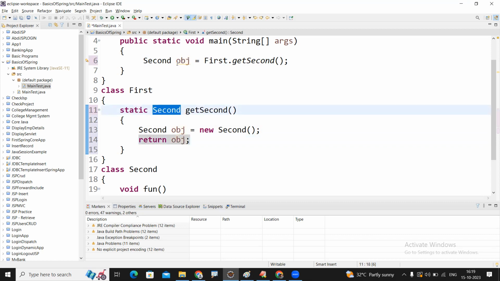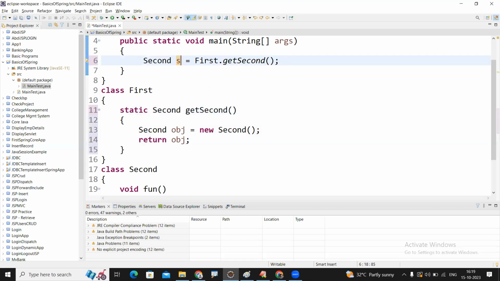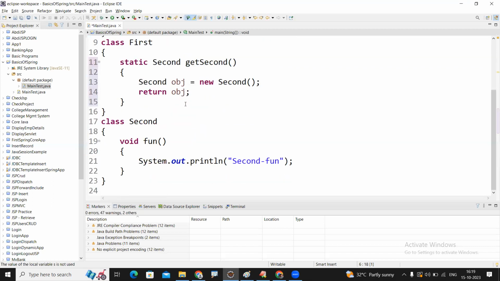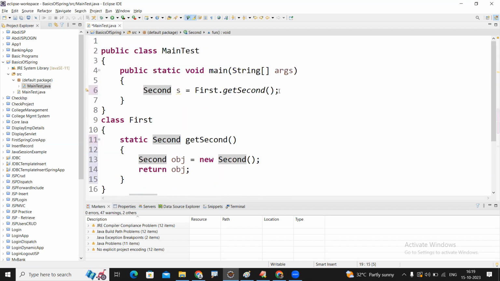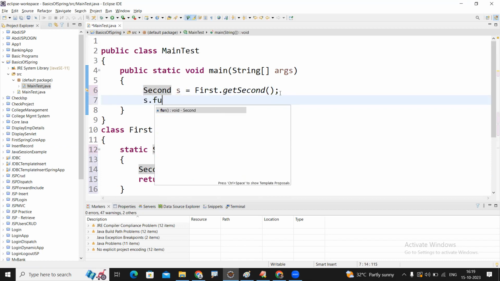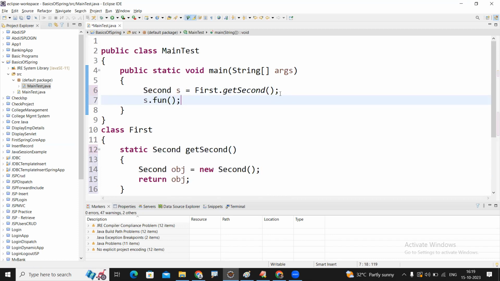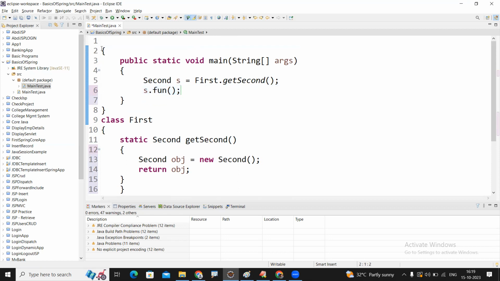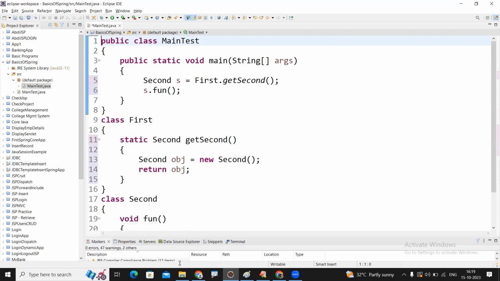So we collect the address in any variable name, suppose Second s. Its type is the Second type, so we have the Second class object. Using the Second class object, we are calling the fun method. How do we call it? s dot fun. Simply we call like this. It's very simple how we define it.